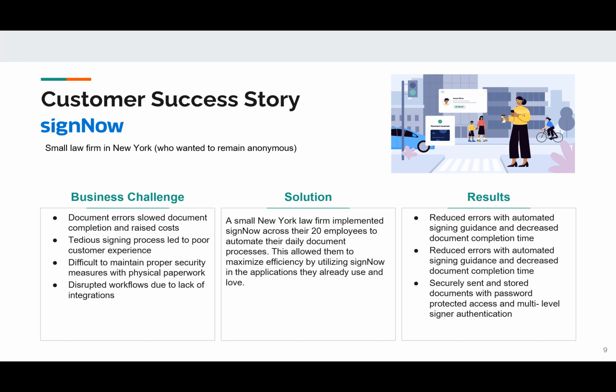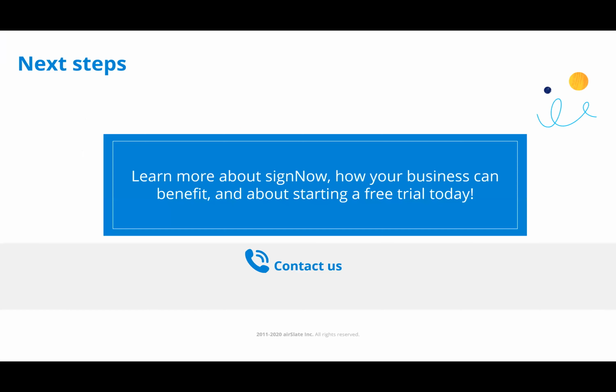So the solution was to give each of their employees access to SignNow. They could automate their daily document process. So this allowed them to maximize their efficiency by utilizing SignNow, by sending their applications out. They were easily done. So the result: reduced errors. It automated the signing process, decreased the document completion time. All in all, the law office was happy. Everything was securely sent, stored, again following HIPAA guidelines, eSignature guidelines, and their customers were happy. Super easy process. It helped walk them through the form and what they were able to sign and send.